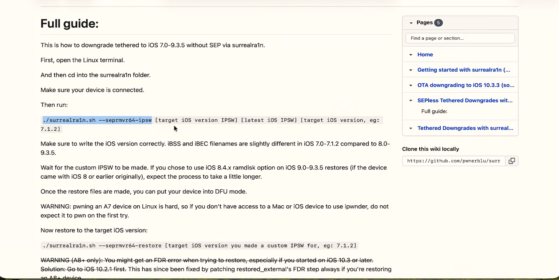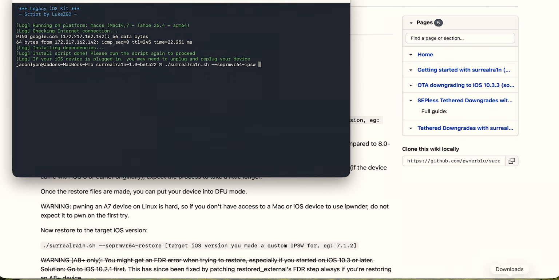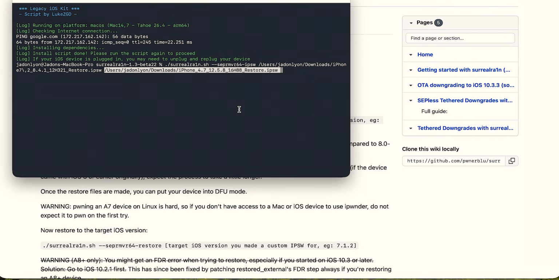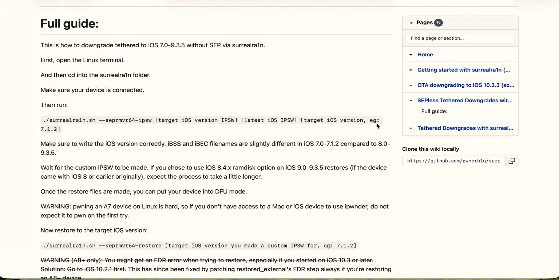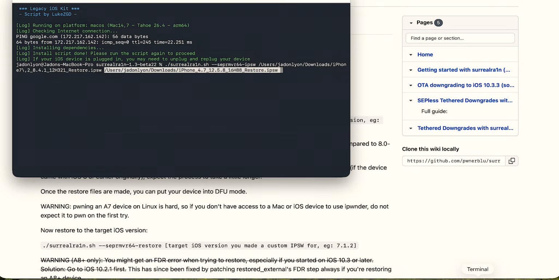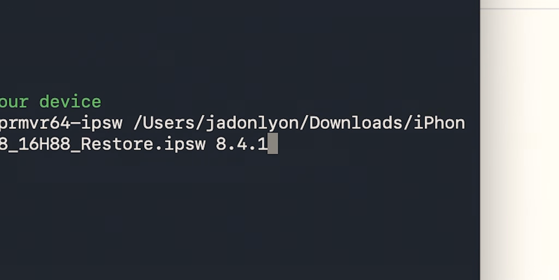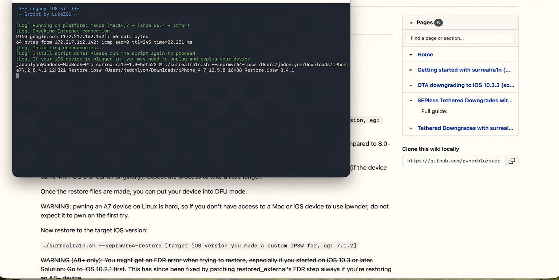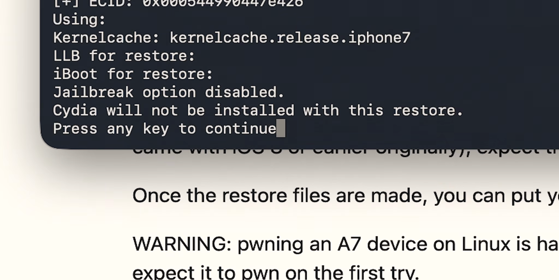That, bam, and then target iOS version IPSW. So the target being iOS 8, the latest iOS IPSW, which is 12.5.8, and then target iOS version. I just put in the target IP, okay, whatever. 8.4.1, and that's all it needs. Okay, return. Press any key to continue.